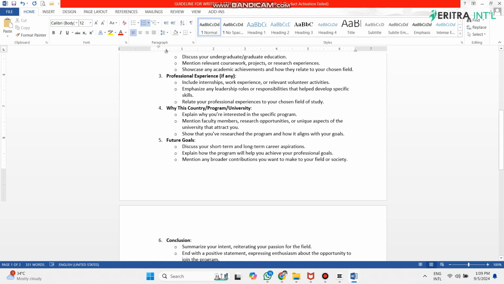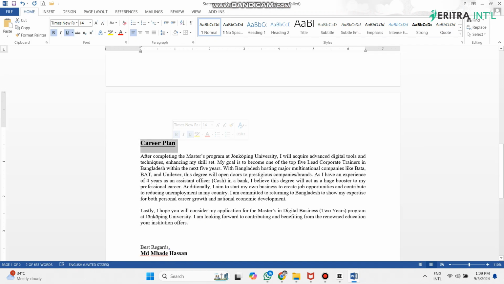Coming back, now we're going to mention our future goals. We're going to discuss our short-term and long-term career aspirations, explain how the program will help us achieve our professional goals, and mention any broader contributions you want to make to your field or society. Here is the point of career plan or future plan, whatever you name it. I've briefly explained my career plan and what I want to achieve and what my ambitions are in the near future.